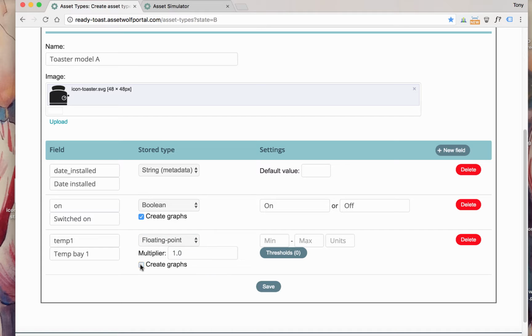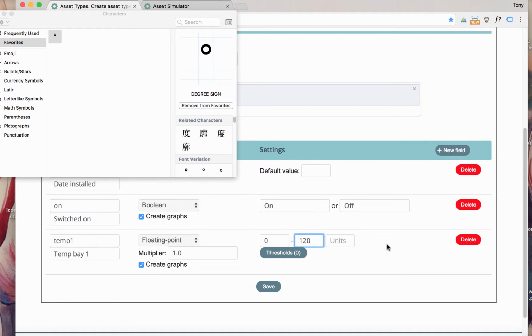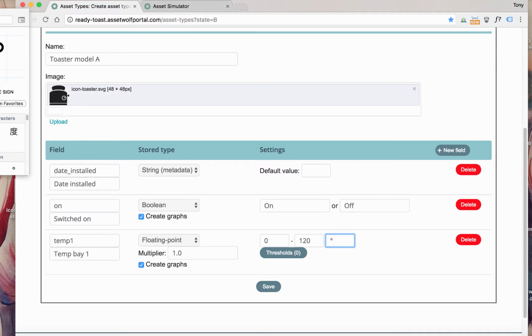I can choose to create graphs again, and I'm going to give it a minimum and maximum. These things are not necessary, but they will make the graphs look nicer because they'll have some nice little dotted lines. So I'm going to say 0 as a minimum and 120 Celsius as a maximum. I can put in a little degree symbol and see.